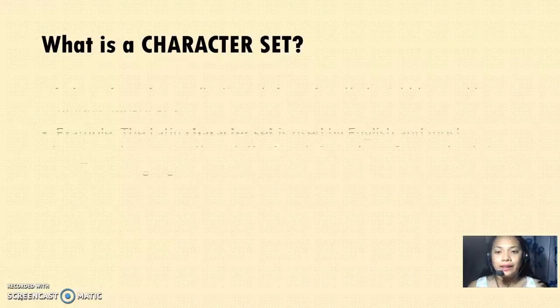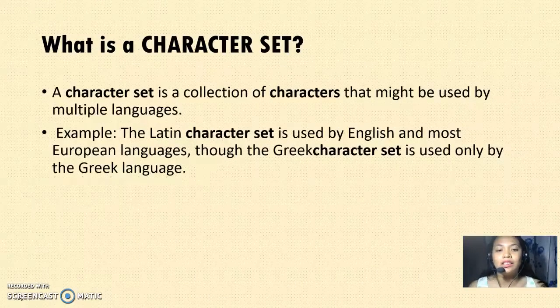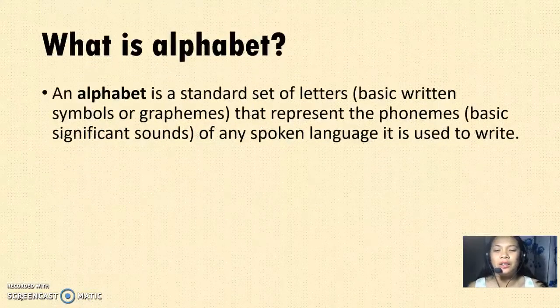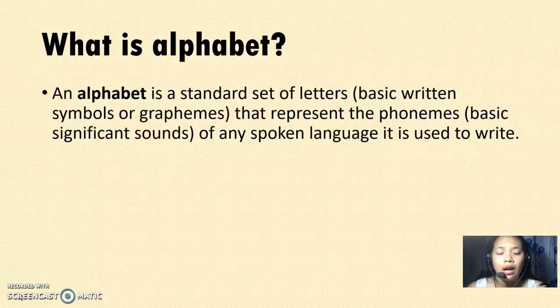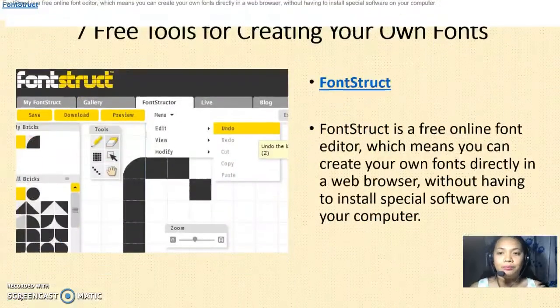What is a character set? So a character set is a collection of characters that might be used by multiple languages. Example, the Latin character set is used by English and most European languages, though the Greek character set is used only by the Greek language. So what is an alphabet? So we are all familiar with the alphabet, but to formally define alphabet, it is a standard set of letters that represents the phonemes of any spoken language it is used to write.